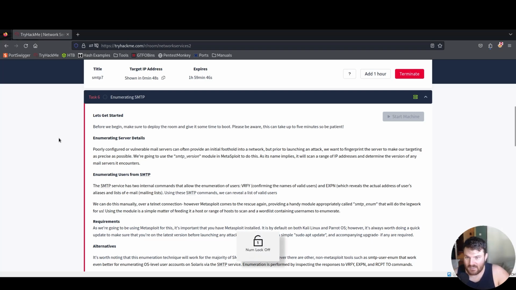Enumerating SMTP. Task number 6. Let's get started. Before we begin, this is the usual stuff. We just deploy the machine on the VPN as usual, and if you're using the attack box, just wait 5 minutes or so.